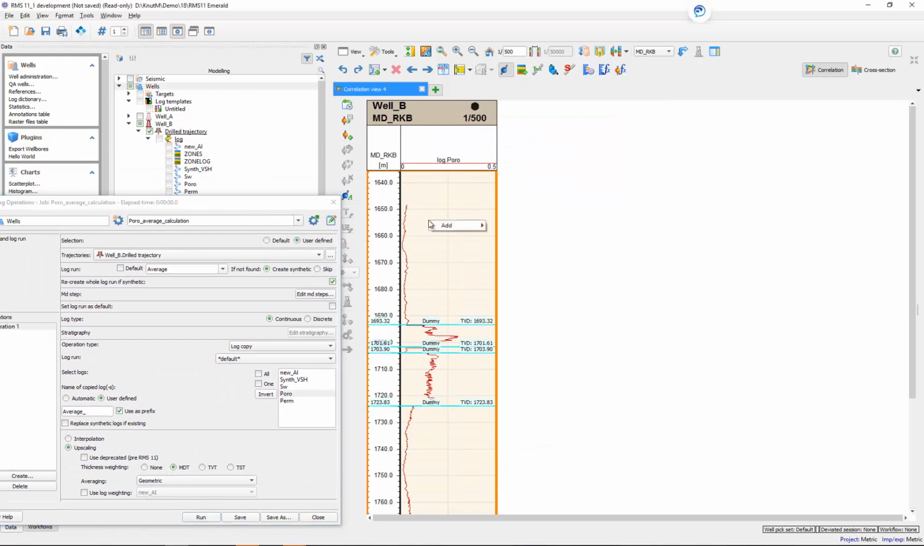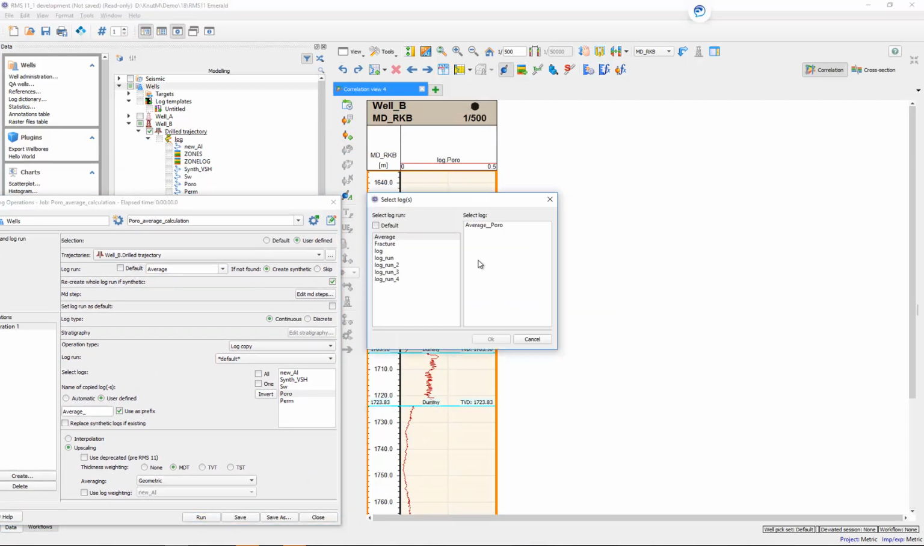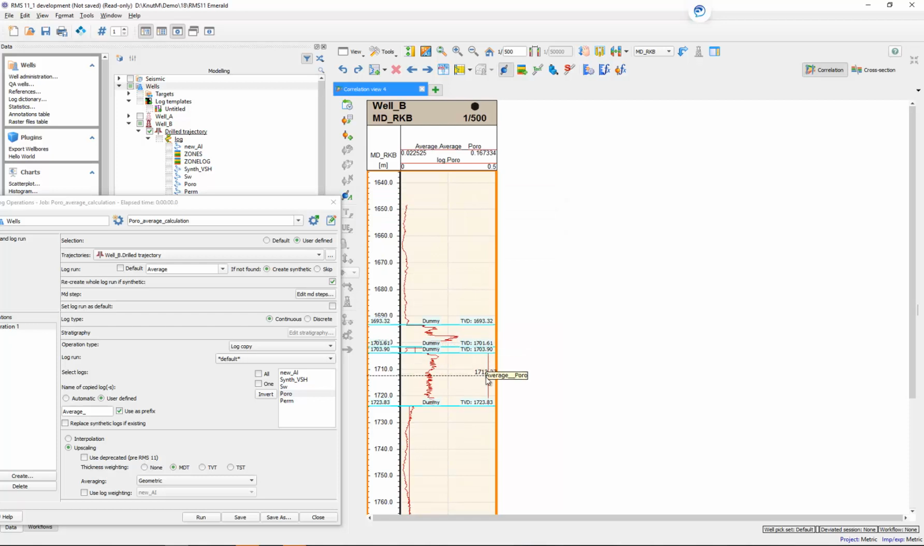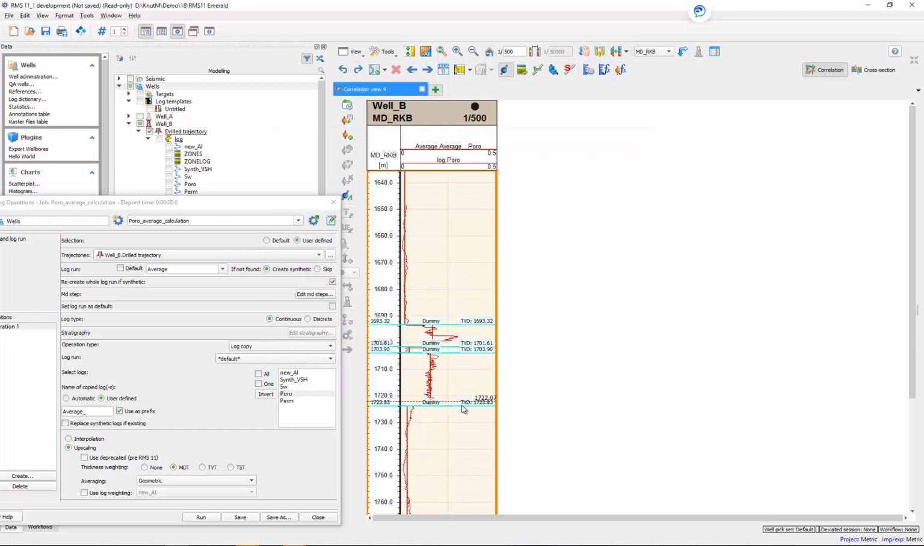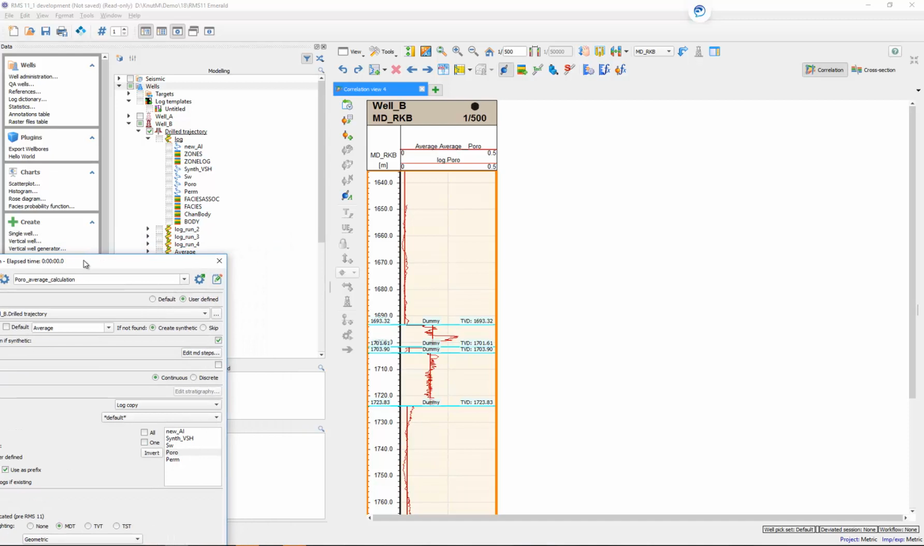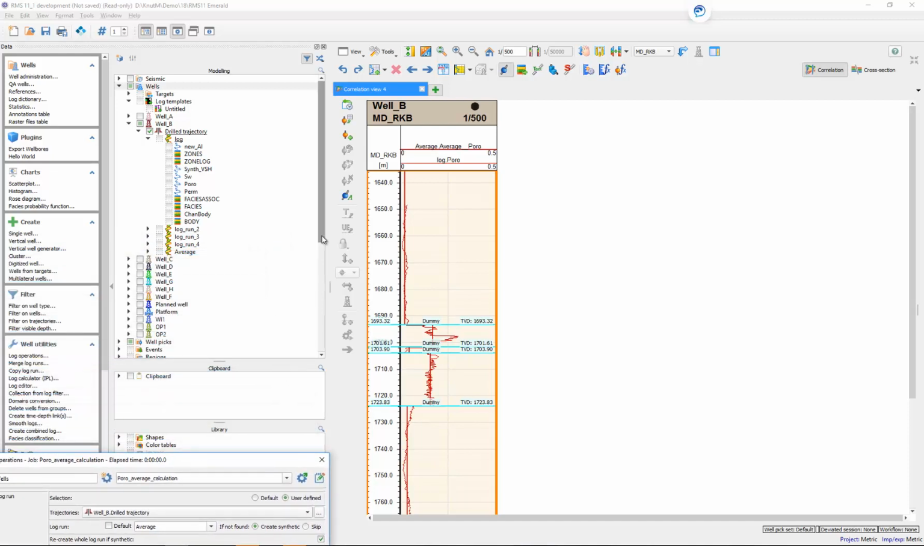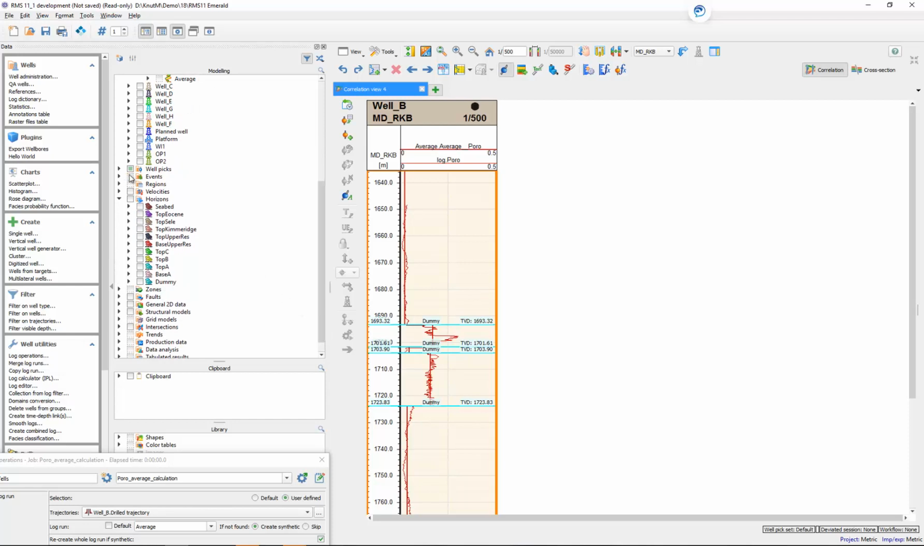And now I have the average log run, average poro, and I can add it to the display here, and I must make the scales the same so I can verify that it looks correct. 0 to 0.5, apply to all curves and track, so I'm sure I get it right. And there you got it. Now I can turn off the well picks. And this is the averages.